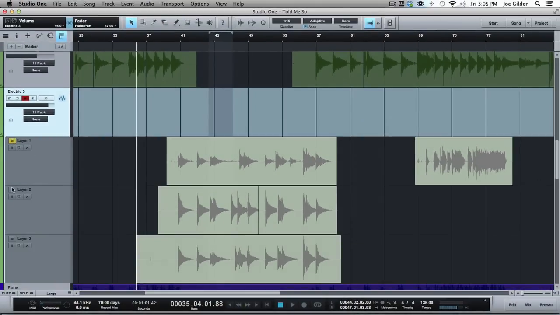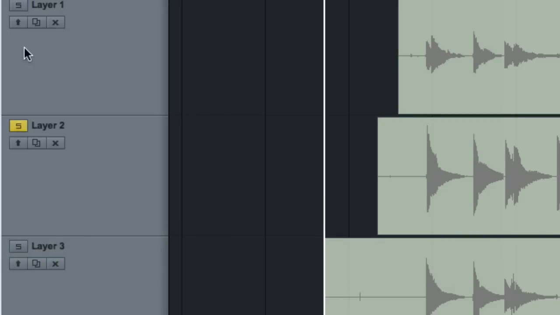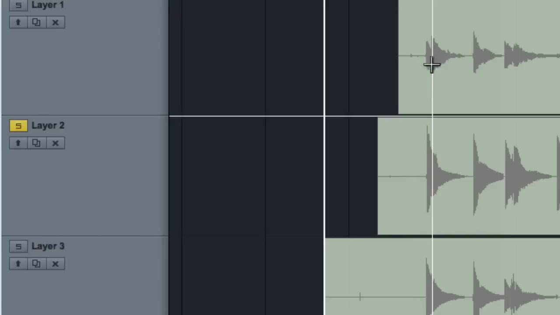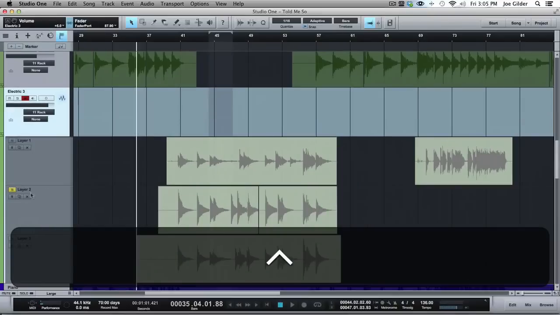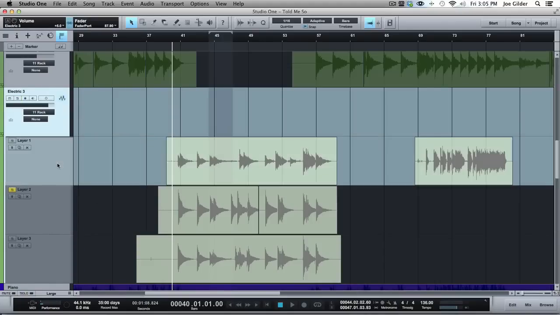Now we can audition each part by clicking on these solo buttons here. These are different types of solo buttons than everywhere else in Studio One. When you click on these, it doesn't mute all the tracks. It literally only plays whichever take you want to hear on this track. So I'm not soloing the overall guitar track and muting everything else. I'm just basically picking and choosing which of these guitar parts I want to hear.